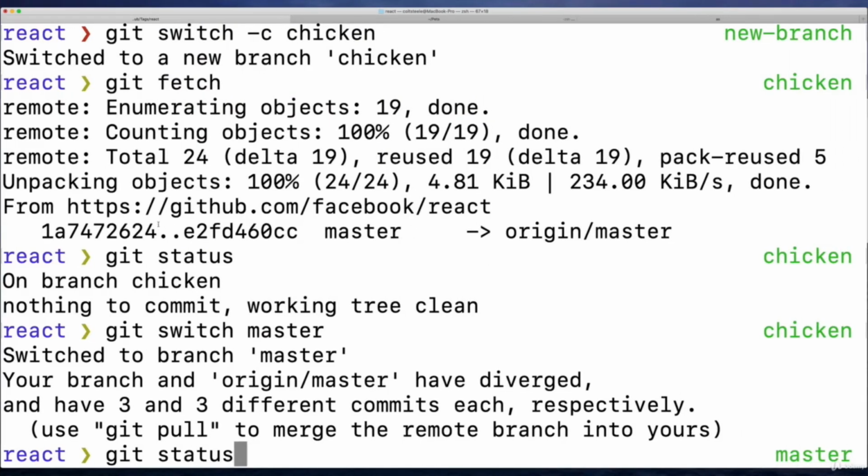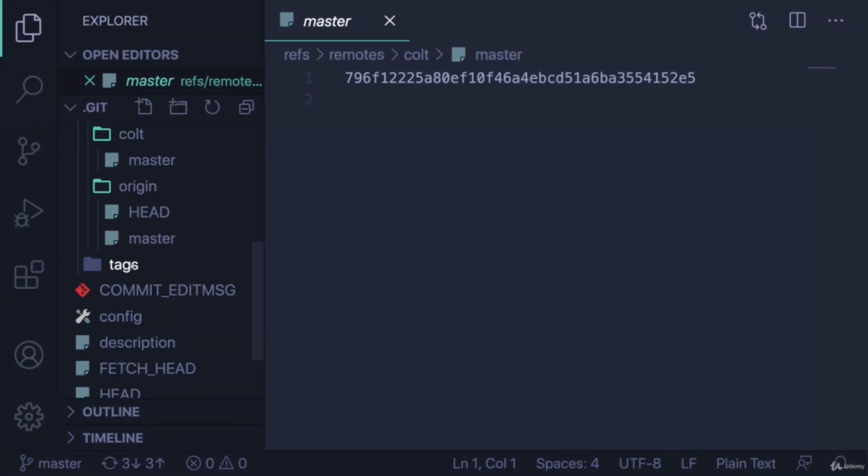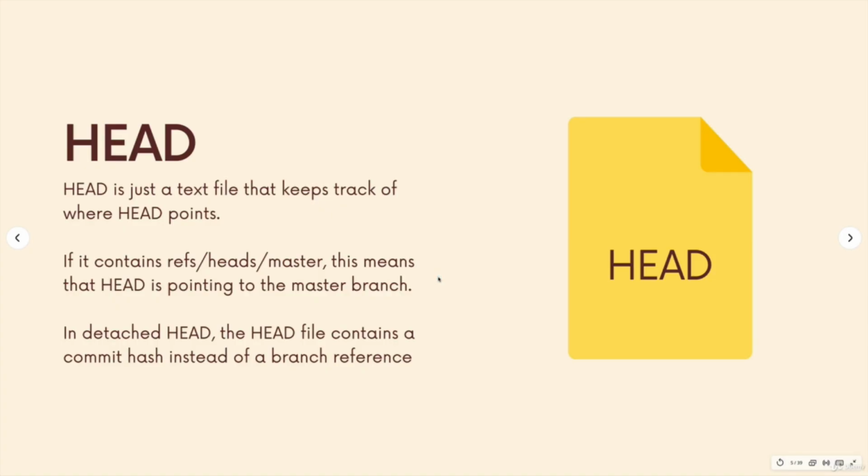And then there's a bunch of them, one for each branch, and they're stored in the heads directory, where it's also a tags directory and a remotes directory. Okay, next up, this will be a quick one. We'll talk about the head file.